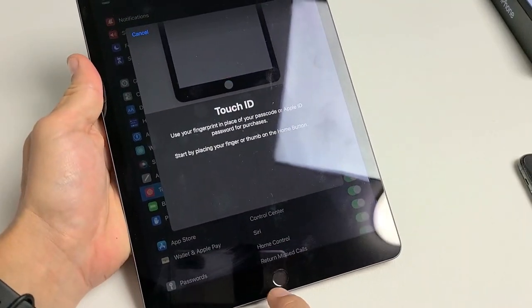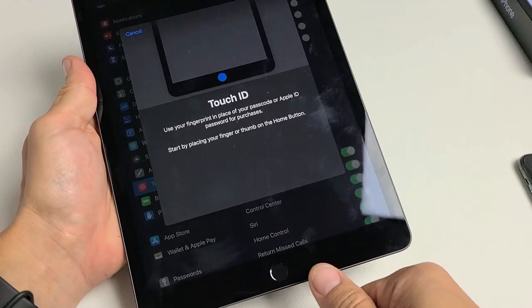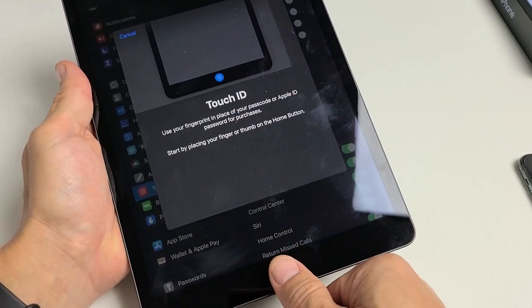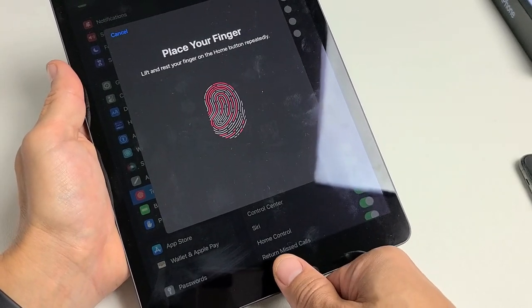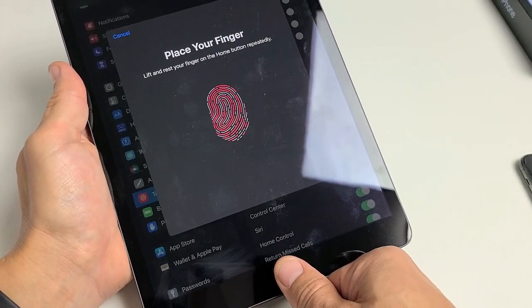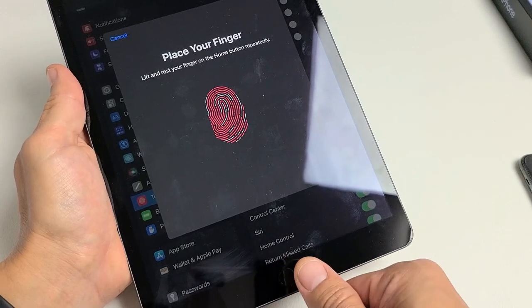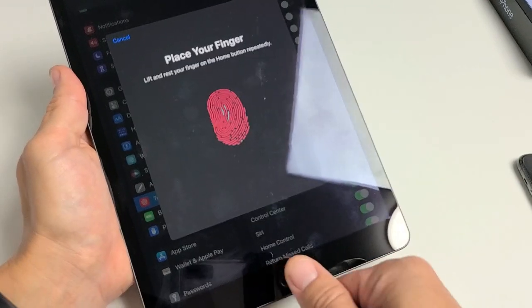So the home button here, the fingerprint scanner is right here. Let's go ahead now and put our thumb on the home button there. And now from here, put your thumb on, off, on, off. And just keep going until all of this fills up with red. Just keep on going, on, off.